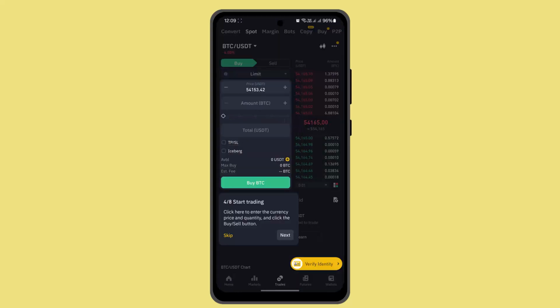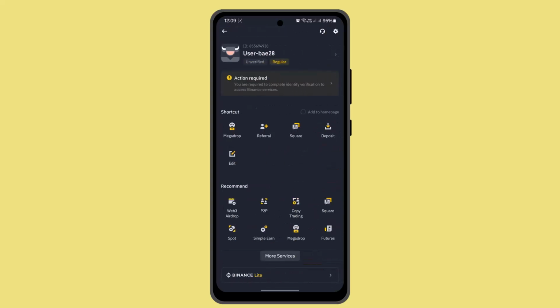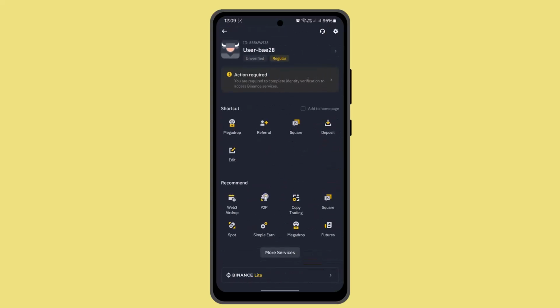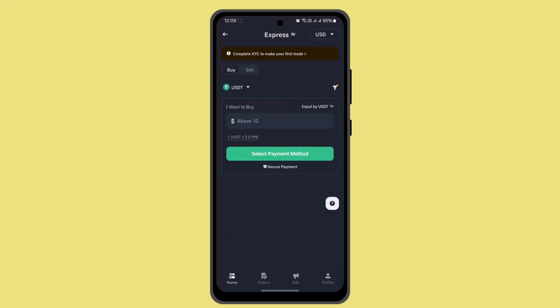When you're on the home page, press the icon from the top right and then go to the P2P section from recommended. Right on this page, you'll be able to find an option as merchant trading. You have to go ahead and press on that, and when you actually press on it, you'll have to follow the prompt in order to continue the procedure to create a Binance P2P merchant account.